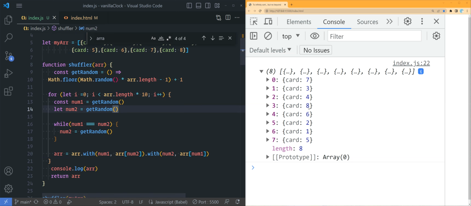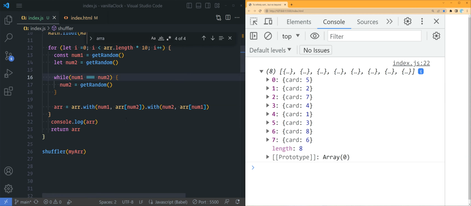Cool, right? Now, this is very, very basic, so it's not truly random. It tends to put card 1 and 2 at index 0 and 1 a lot of times. Okay. All right, I hope that was helpful.